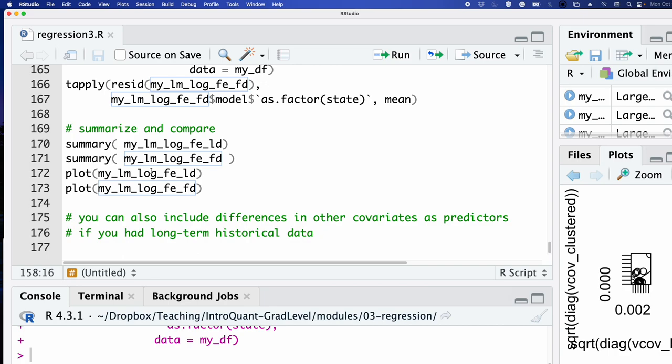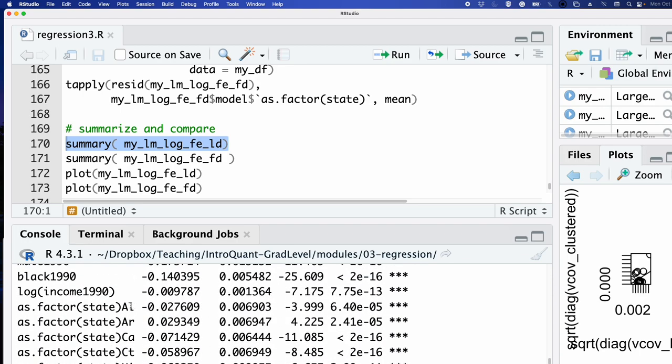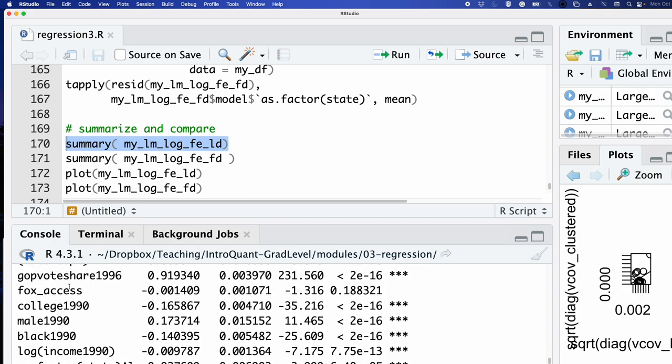So previously, let's just summarize these results. In the model with the lag dependent variable, first of all, our R square is much higher, because predicting next year's electoral returns using this year's electoral returns is a pretty easy thing to do on a relative basis. That's why the R square is really high. And the coefficient on Fox News is negative and not significant with this model. So in the lag dependent variable model, we would conclude that Fox News doesn't have a big association with the levels of GOP vote share in that election.